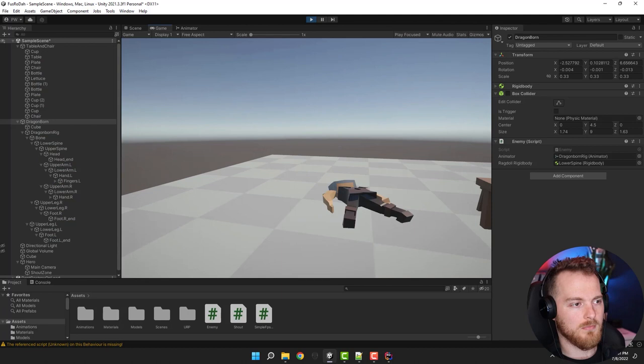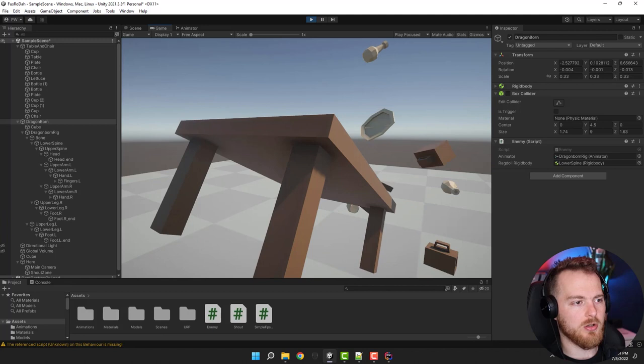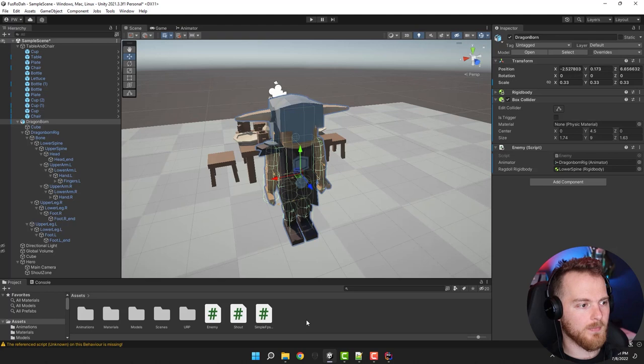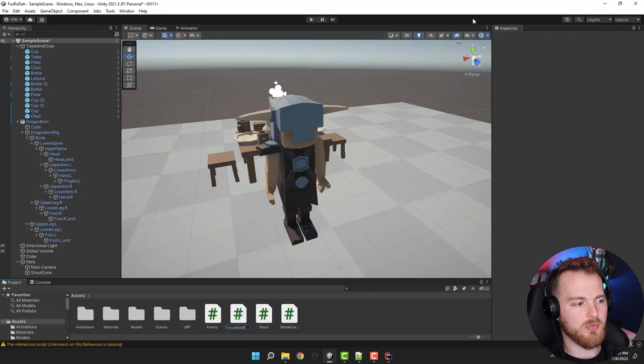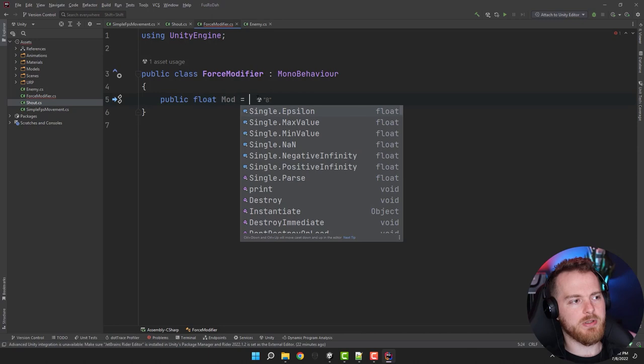So we see it is working, but it is really, really light. The same over here. You see we add force to all these small objects and it works, but for big objects and a little bit heavier like the table, it is not that satisfying. So let's adjust that. Let's create another script and call it ForceModifier. And now inside of it, we just want to put one public float variable called mod. And we can default it to, for example, 5.